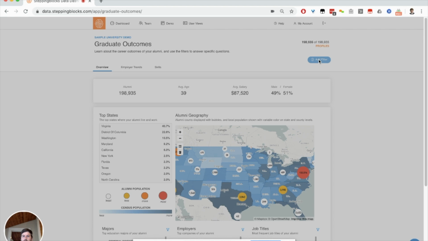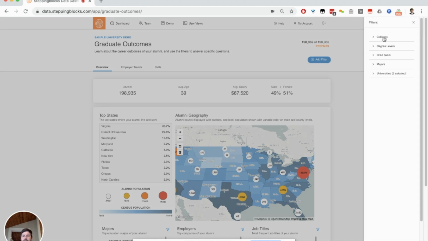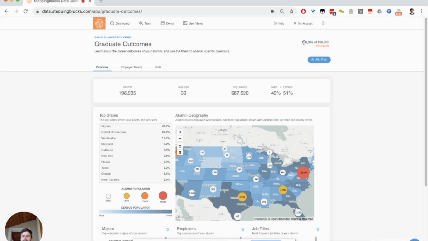These are global filters where you can filter through particular colleges at the university, graduation years of your graduates, majors, degree levels, etc. Any of those filters we add will update the total to show you the population you're analyzing. There are three core tabs here: overview, employer trends, and skills, which we'll walk through.